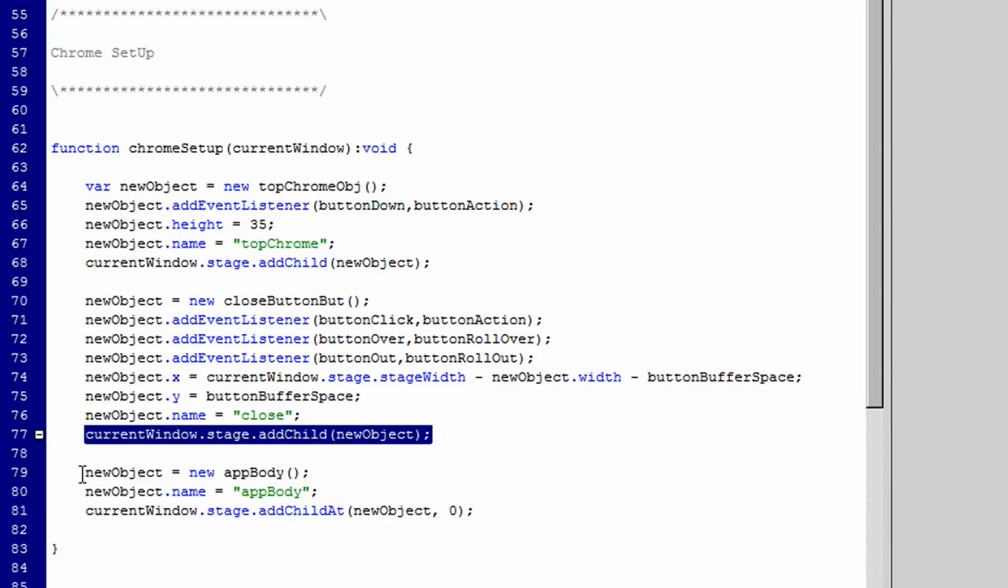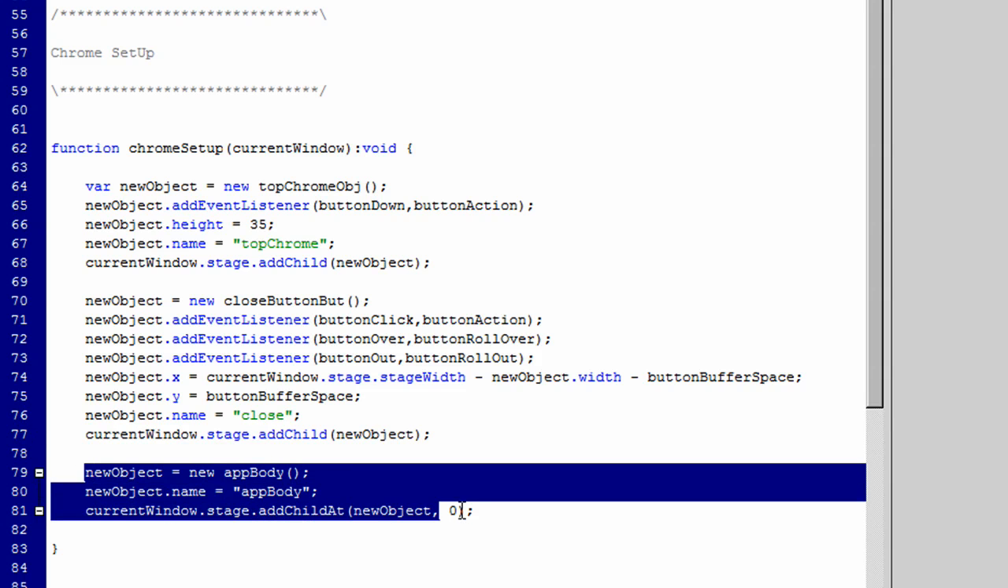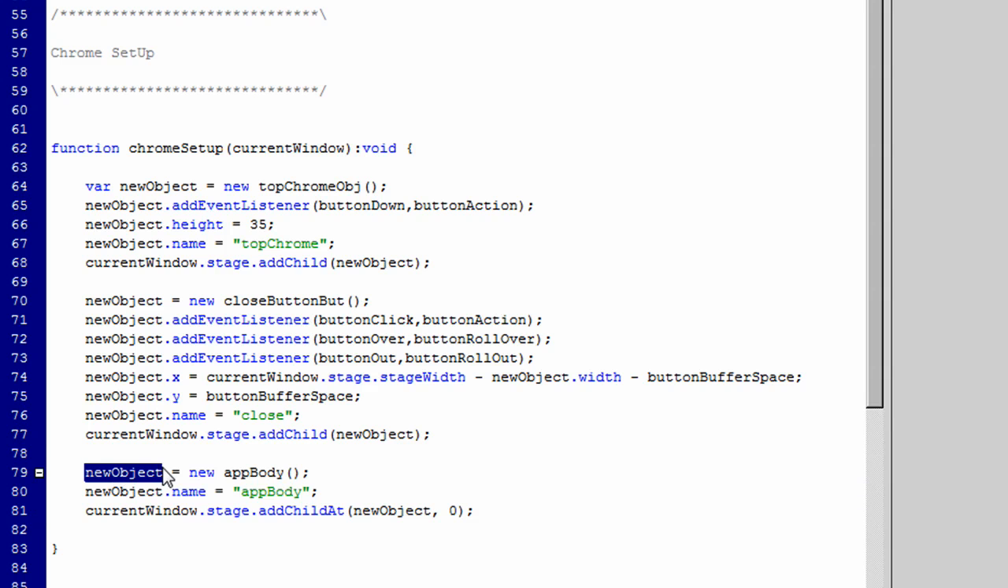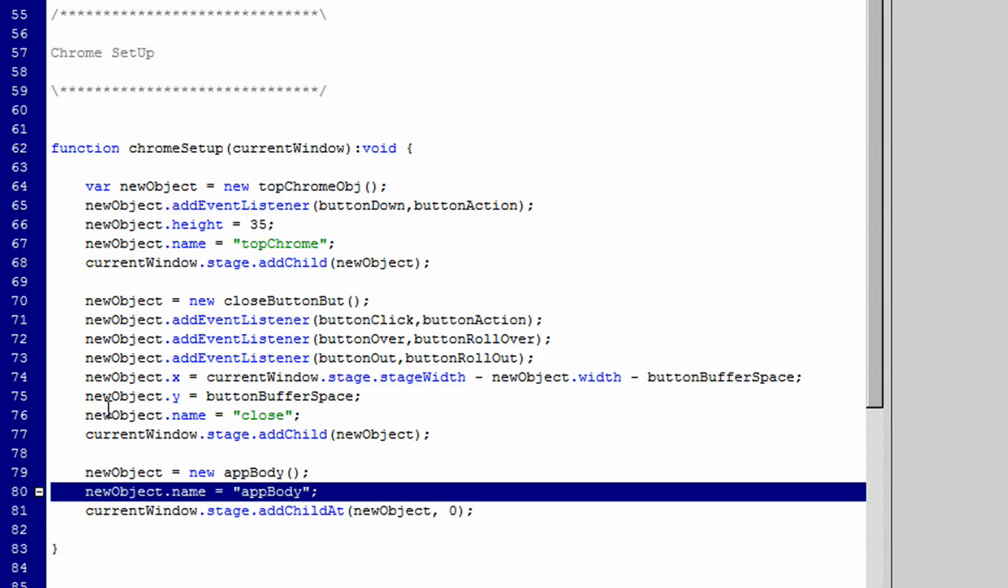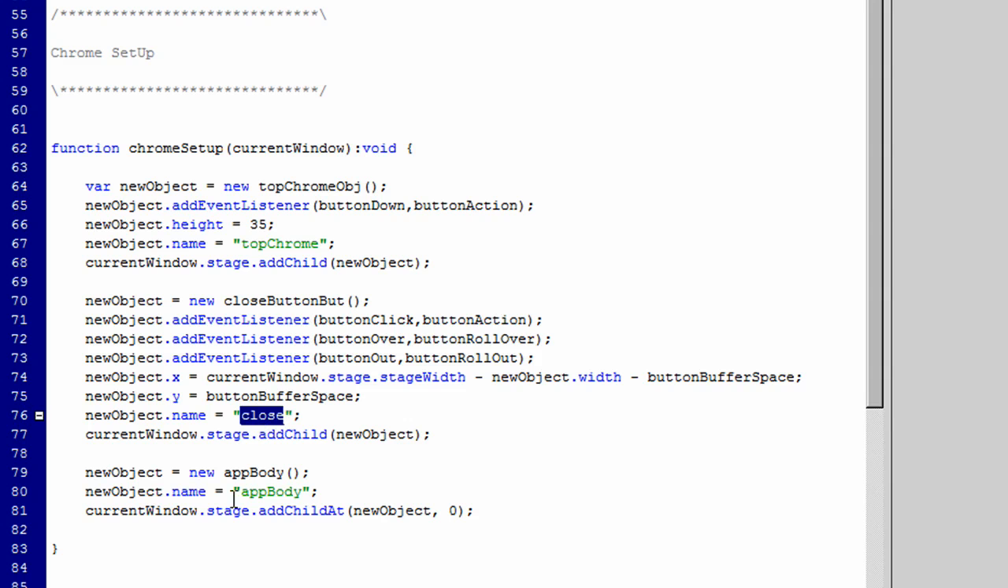And then there's one more thing I want to do. I don't want to have an empty stage body. I don't want it to be transparent. I want you to know that there's going to be an application there. So I'm going to reassign new object to be a new app body. And then I'm going to name that app body, just as I named this one up here, close.